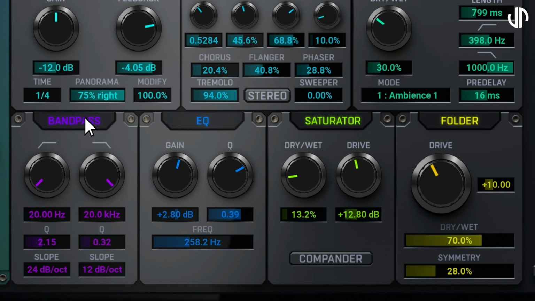The bandpass filter lets you remove low or high frequencies, and you can adjust the slope and resonance for precision. The EQ module is surgical with a single peak filter, perfect for removing resonances like a ringing snare without affecting the whole sound. The saturator adds analog style harmonics. Use drive to push the effect, and dry-wet to blend it in. The compander switch makes saturation more balanced between loud and quiet parts.